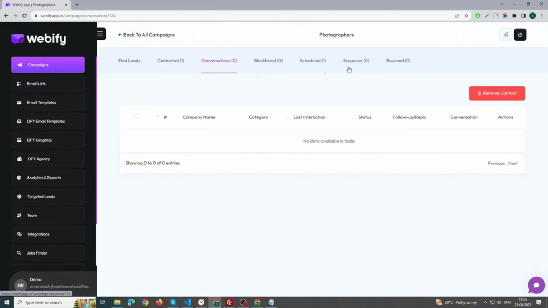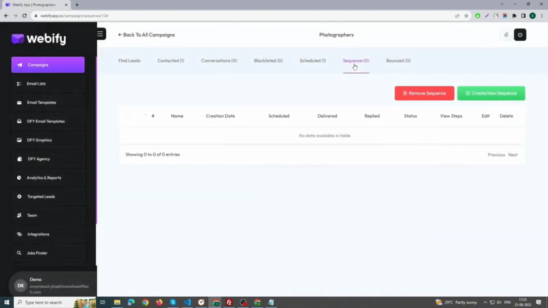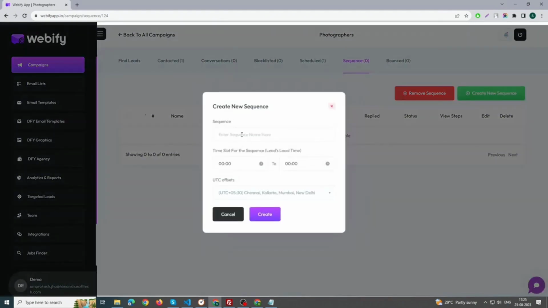Let's understand the sequence automation feature. On the sequence page, you will see all your created sequences along with the details. Click on the Create New Sequence button on top right corner of the page to create a new sequence. Enter sequence name and choose preferred time slot of sending emails for this sequence.